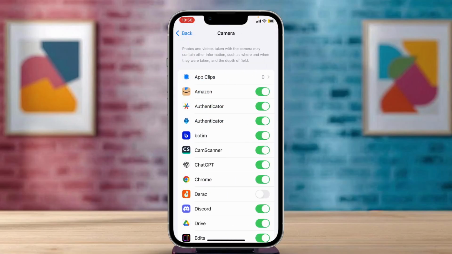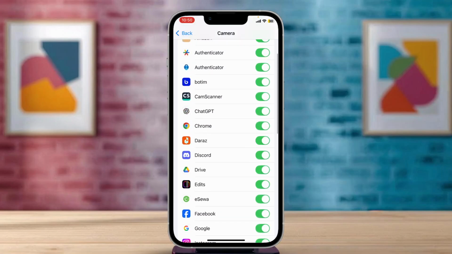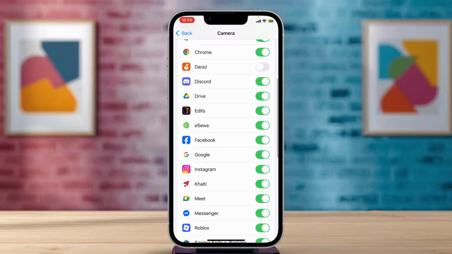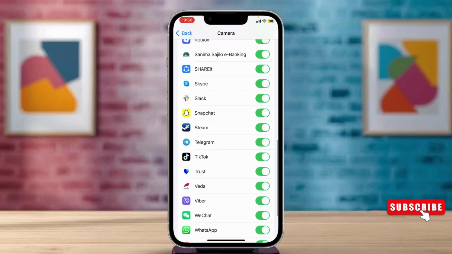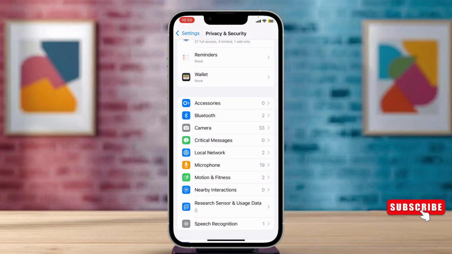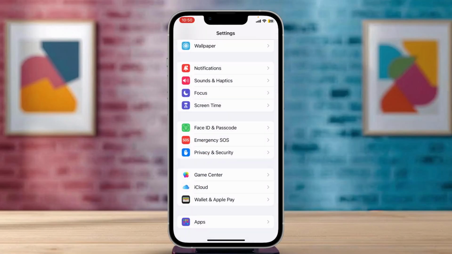Now here, for the app in which the camera is not working, just locate the app and then toggle the button on like this. After you toggle the button on, the camera feature or permission for the app to use the camera should be on and it should work just fine. After that, if it still does not work, what you might want to do is reinstall the app if the app is the one that's giving you the issue.